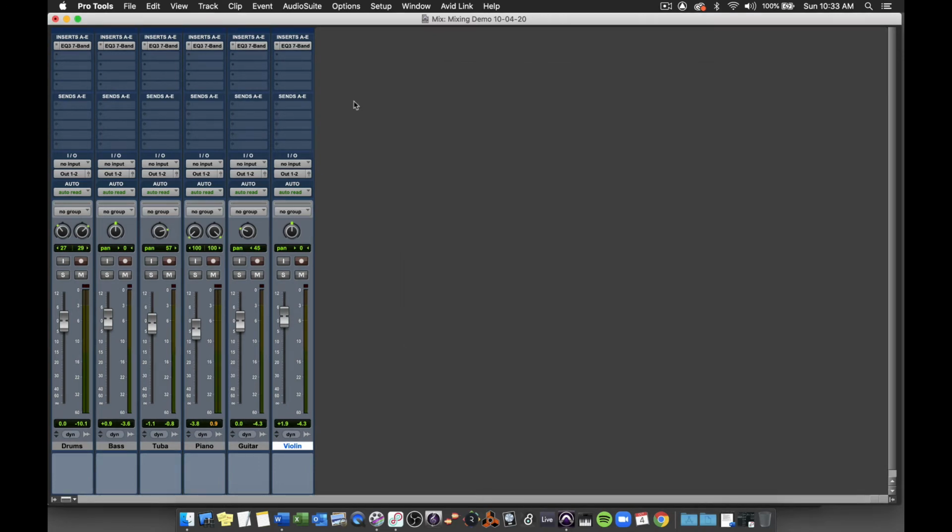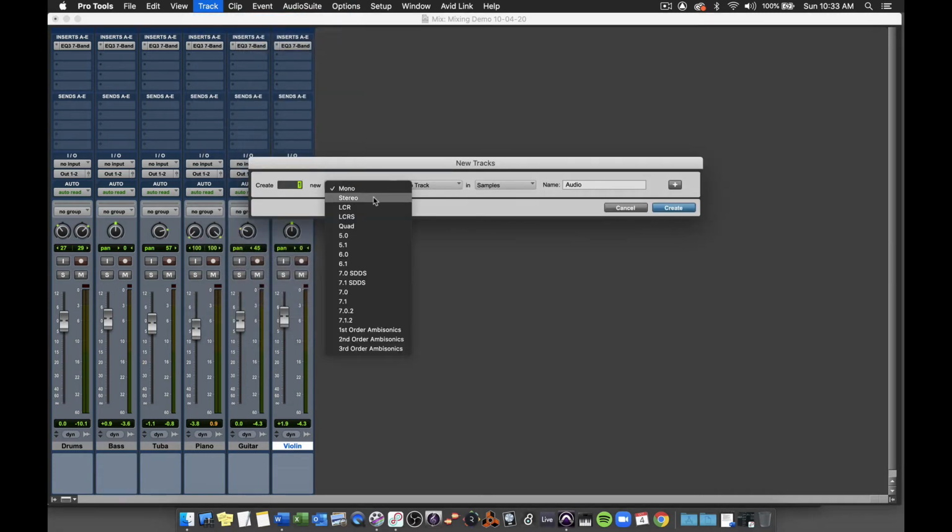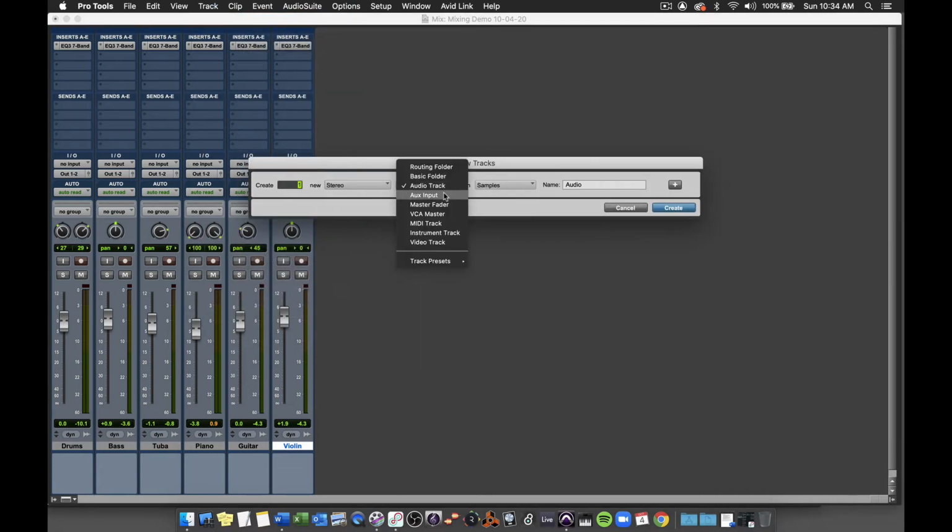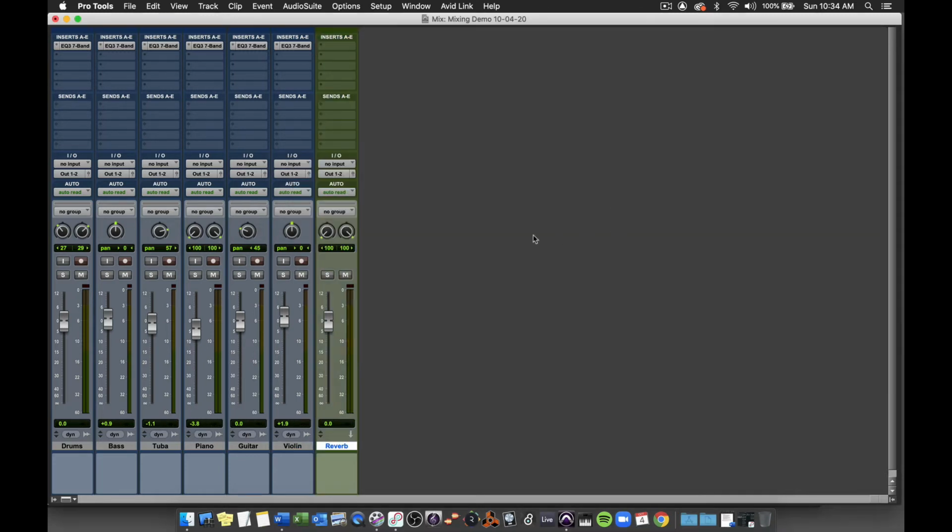Okay, so let's add reverb to this session. I'm going to go to my track menu and choose New. Then I'm going to make a stereo aux input track, and I'm going to call it Reverb. So the first thing I'm going to do on this track is solo safe it by command clicking on the solo button, or control clicking on a Windows machine.